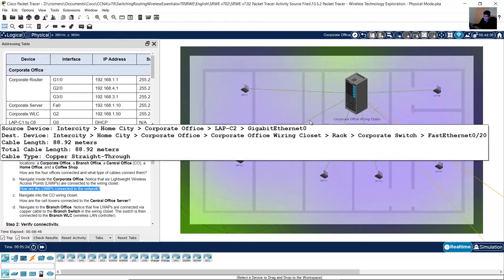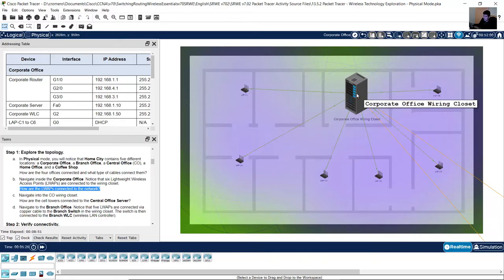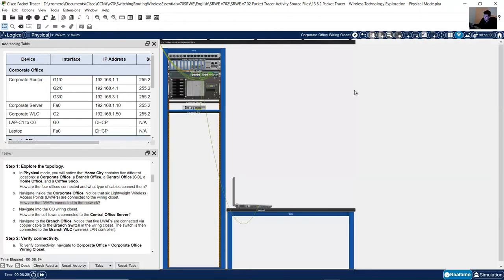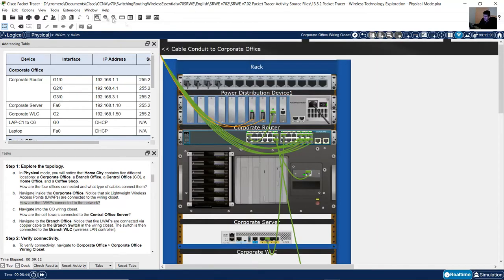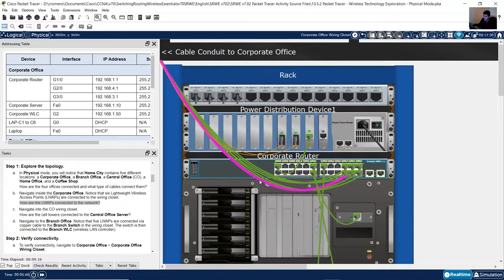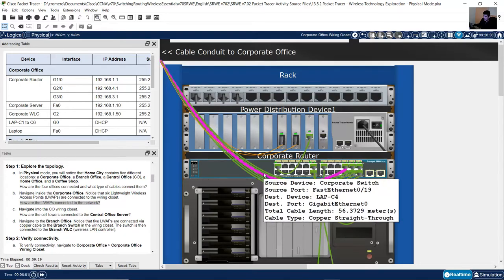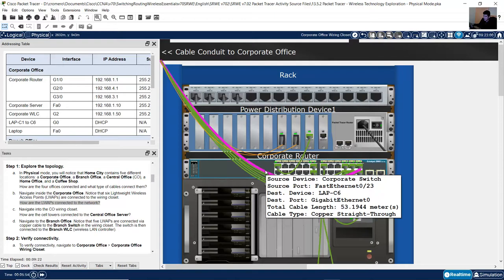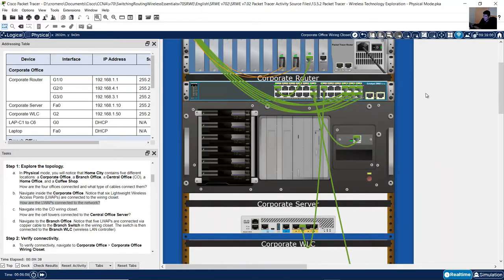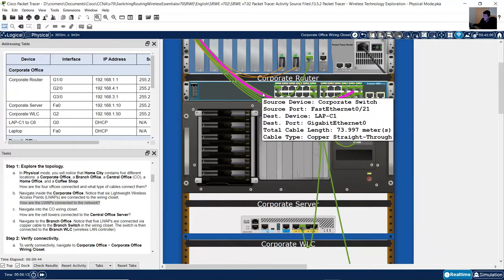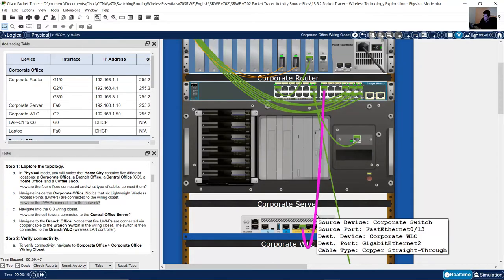And where is the wireless LAN controller? Click on the wiring closet. These are the 6 cables, 1, 2, 3, 4, 5, 6 copper straight-through cables. The switch connects the 6 lightweight wireless access points to the wireless LAN controller with this connection.